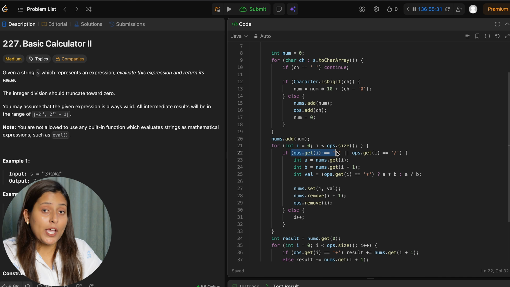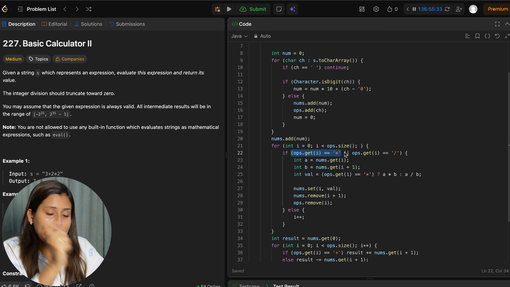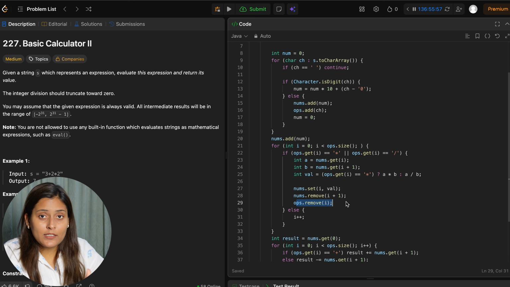and again for the ops size one by one we will check if the ops index value is multiply or divide, then we will read nums of i and nums of i plus 1 value. If it is multiply, we will multiply. If it is divide, we will divide, correct? Now at the ith index we will set the result, from the i plus 1 we will remove, and from ops also we have to remove, considering that this ith character, which is the operator, we have calculated, correct?